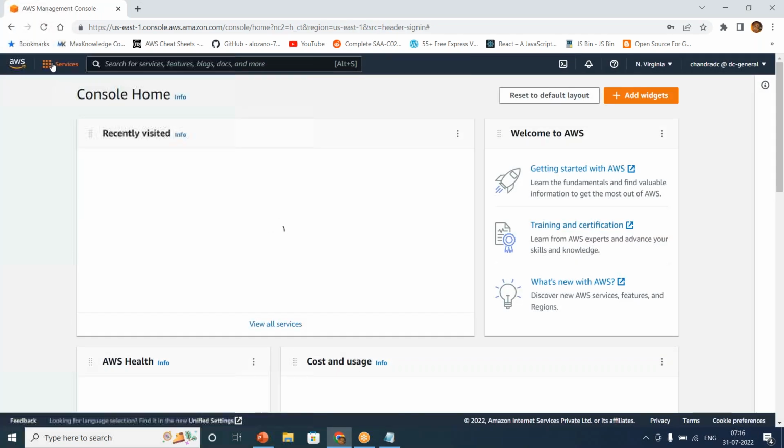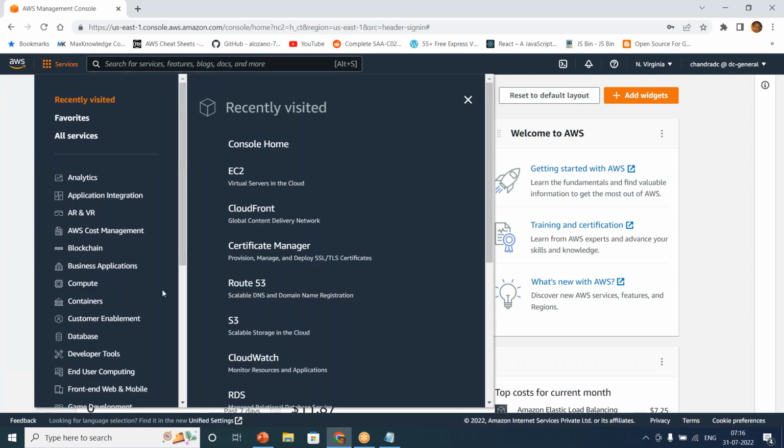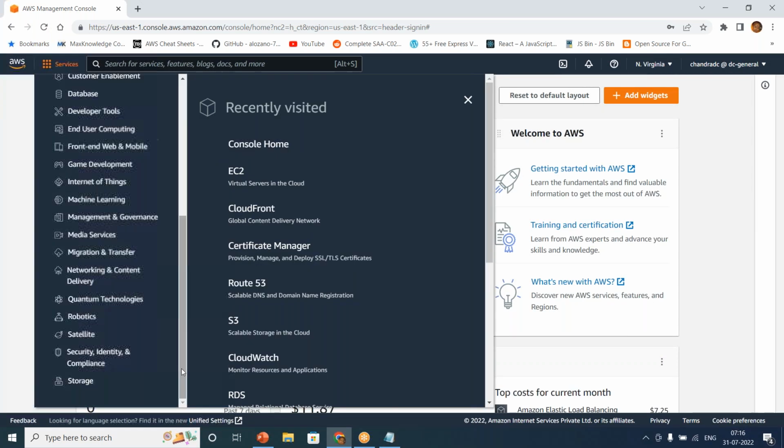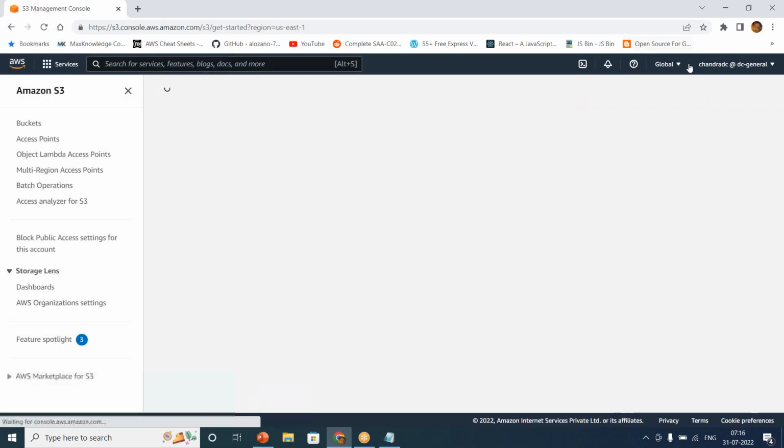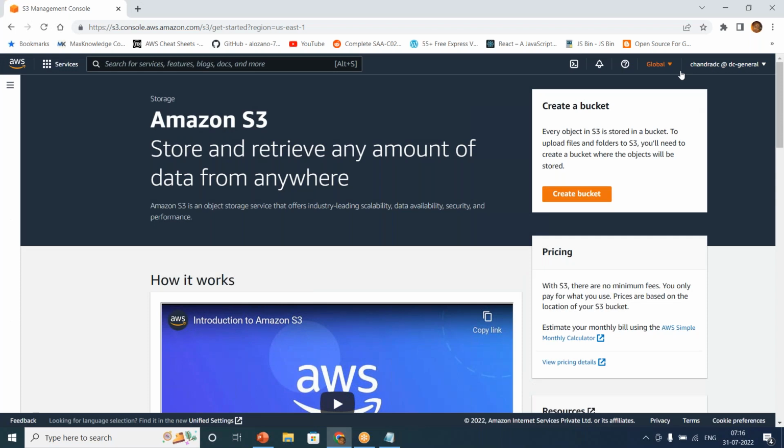So for the S3 bucket, you want to go to Services. It is under Storage. When you click on Storage, you see here S3, scalable storage in the cloud. This is the one, so click on this one. See here, as soon as I click, it changes to Global because S3 is a global service. Let's go and create a bucket.